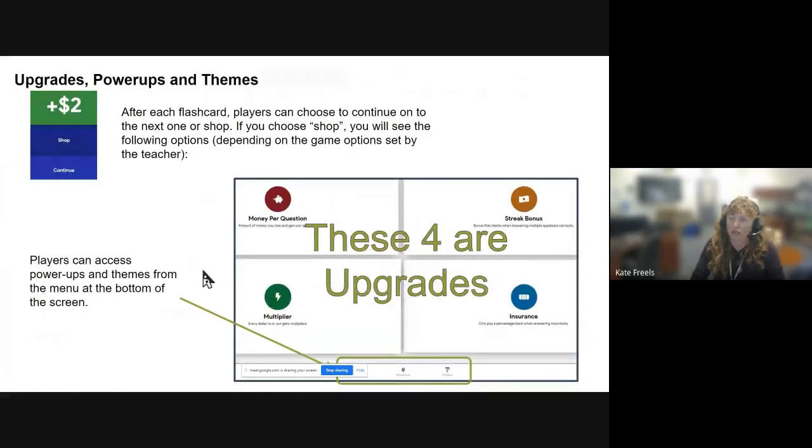On your screen, after each flashcard, you can choose to continue on to the next one or shop. If you choose shop, you'll see these options. You might have these 4 upgrades, the money per question, streak bonus, and then you can also access power-ups down at the bottom of your screen. So if you don't see the power-ups, they're in that bottom bar.